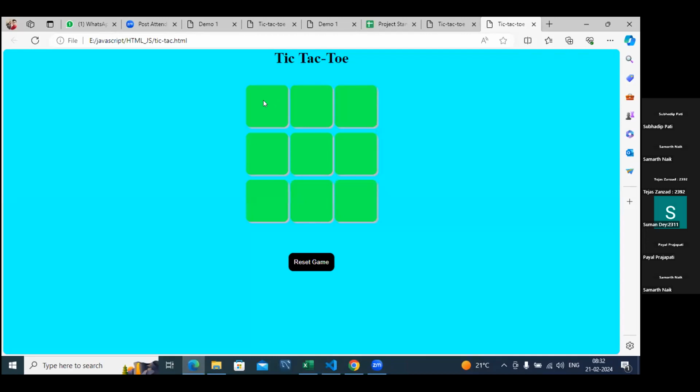Here I write 0 or X. You know what the game is? Yes, tic-tac-toe. Here 0, then after X, then after 0, X here. If I write 0 here, then you're the winner. But in this, who is the winner? I don't know.